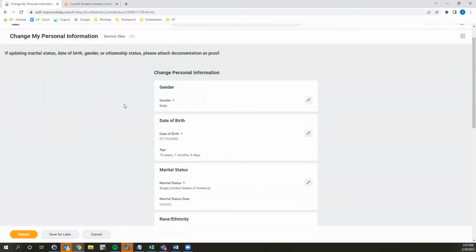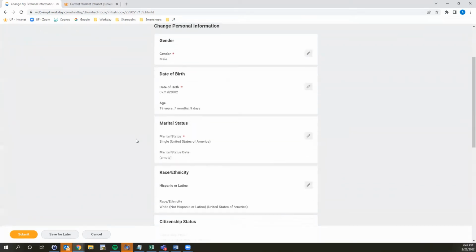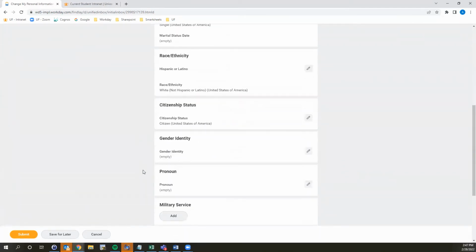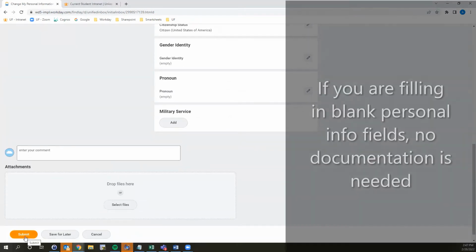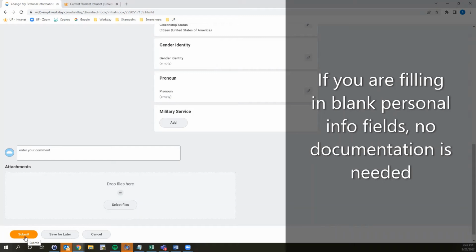If you need to change or fix your gender, date of birth, marital status, or citizenship status, that change will require you to attach documentation. Once you have changed or corrected the information, click the Submit button.